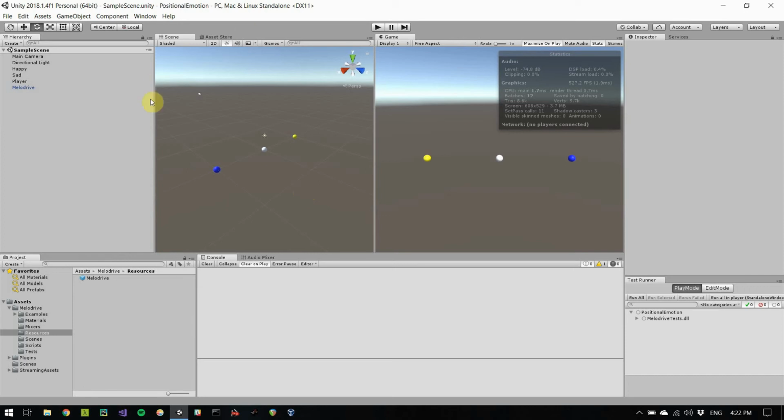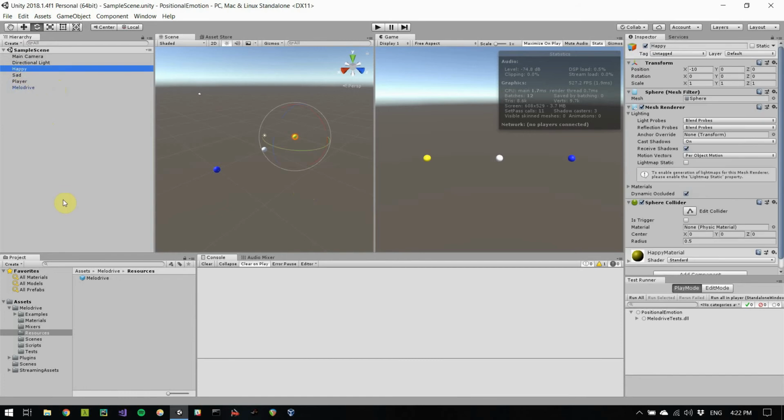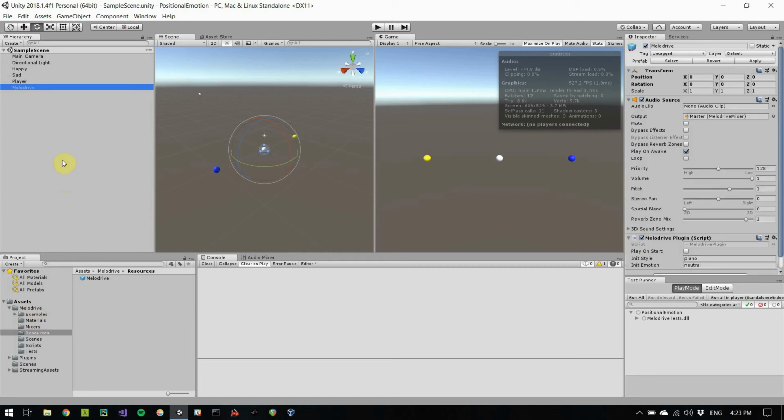So here I've got a very basic scene set up. I have the sample scene again, but I've modified it slightly. I've added 3 spheres. One's called happy, which is the yellow sphere. One's called sad, which is the blue sphere. And then we have a third sphere here called player, which is going to be our player character. And then I've already gone ahead and imported the Melodrive Unity package and added the Melodrive prefab to our scene. And if I click play mode, we'll see what happens.